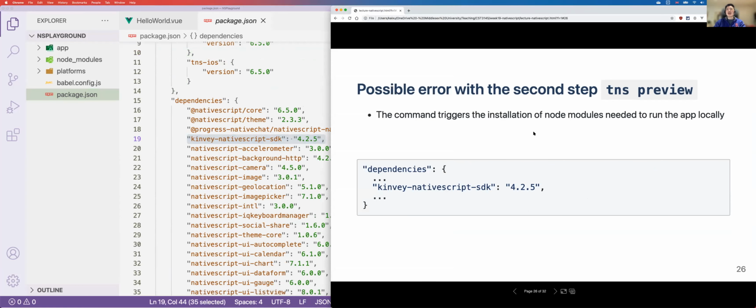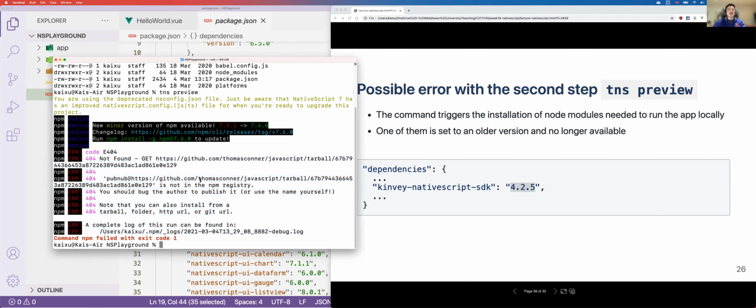Okay. So what happens is, and these are all the dependencies when you first run, the NativeScript CLI will try to download and install all these things. And this particular module, this version is an older version and it's no longer available. That's why you get the error before, or maybe easier to just show you here. That's why you're getting these errors. They can't find it, they get removed, so it's no longer available.